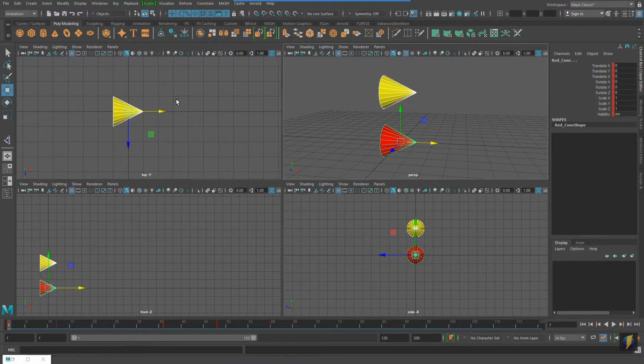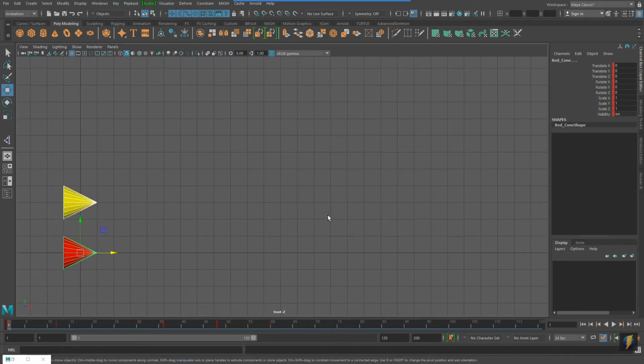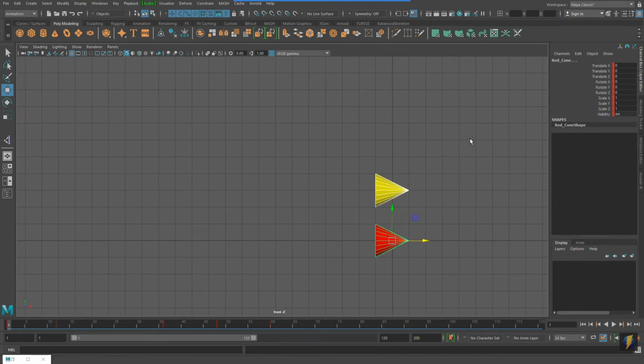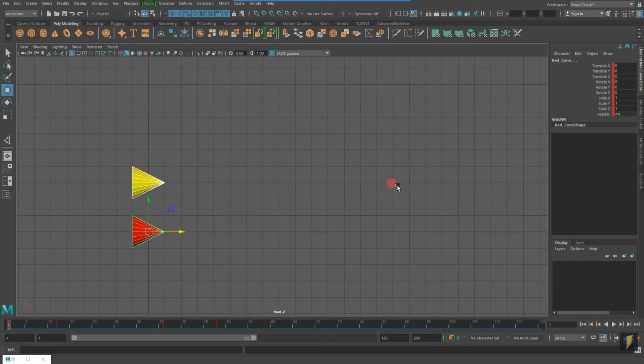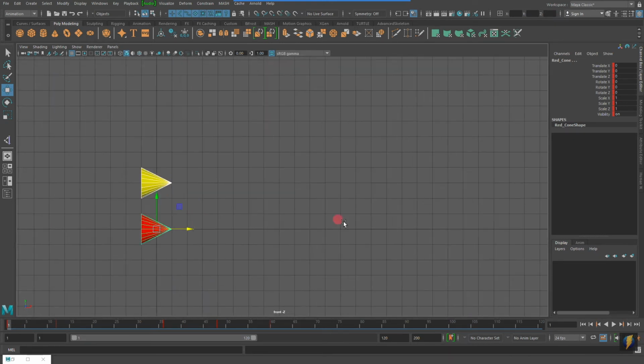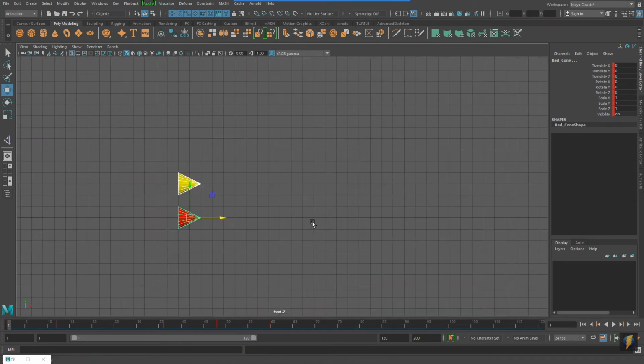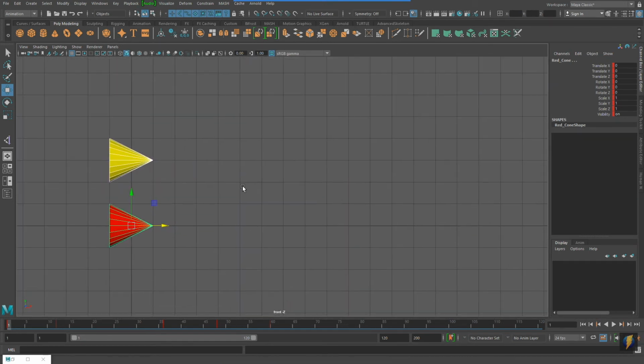In my orthographic views, in other words, my top, front, and side views, I can also use the same button combinations, except that with the Alt left mouse button, I cannot rotate because it's an orthographic view. But I can do the Alt pan, and I can do Alt and the right mouse button to zoom in and out, or use the wheel to zoom in and out of my scene.